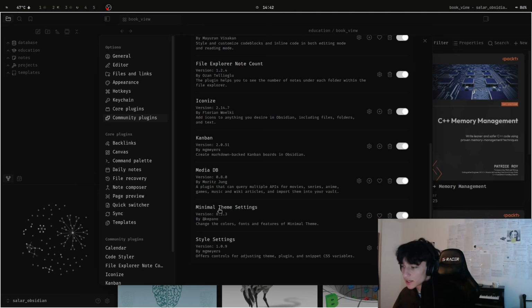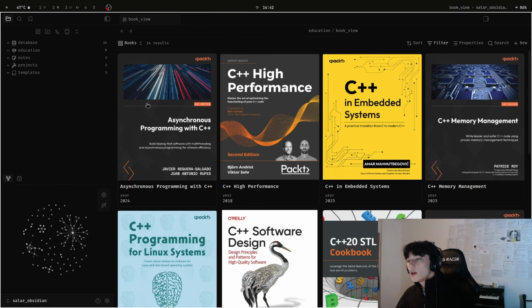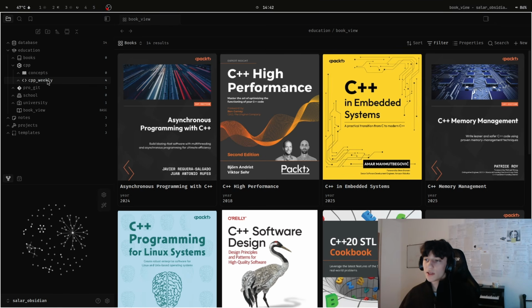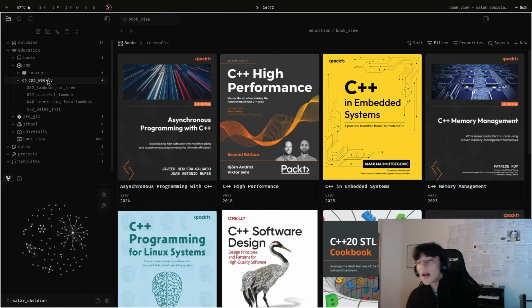The Minimal theme is set as a base, and then Style Settings to apply this monochrome style that I've already shown. But I've mentioned that I take a lot of notes inside of here, right? Surprisingly, I don't write anything inside of Obsidian. What I do instead is use Neovim, and I have a few configurations and plugins that connect Obsidian and Neovim very seamlessly. The only thing I really use Obsidian for is to visualize it, see it, and just work with it. But the actual editing and writing happens inside of Neovim.